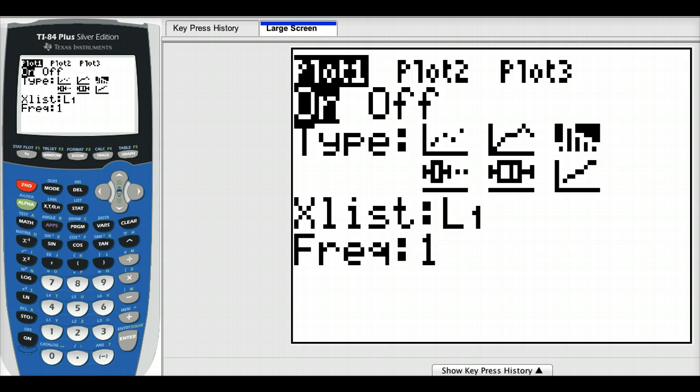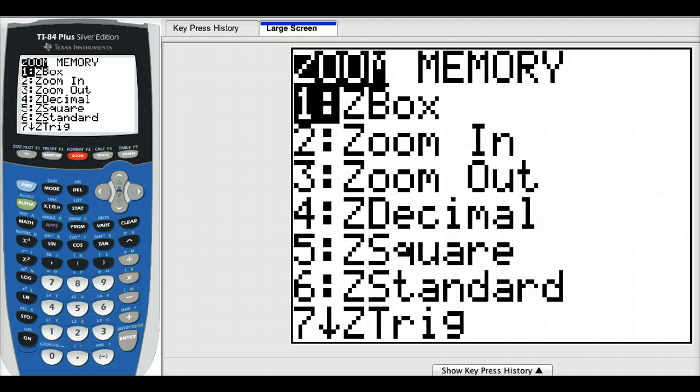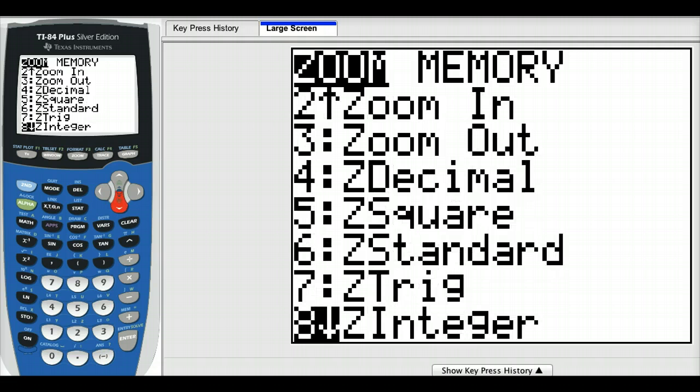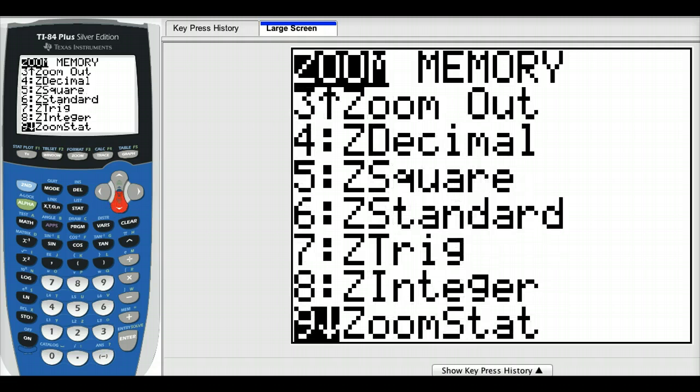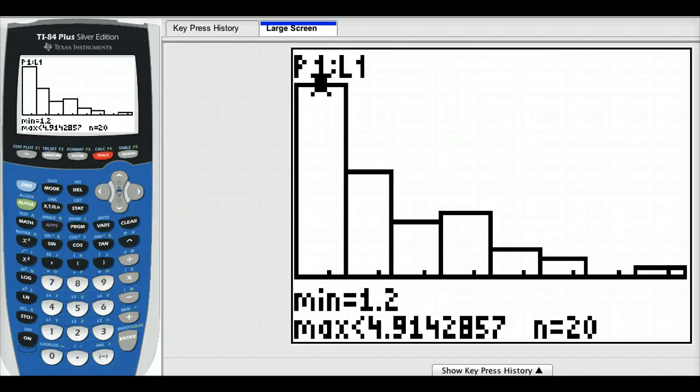Now I'm going to choose Zoom, and I'm going to choose option 9, which is Zoom Stat. You can get to Zoom Stat by just typing a 9 or scrolling down. And here's our histogram. Let's trace it.